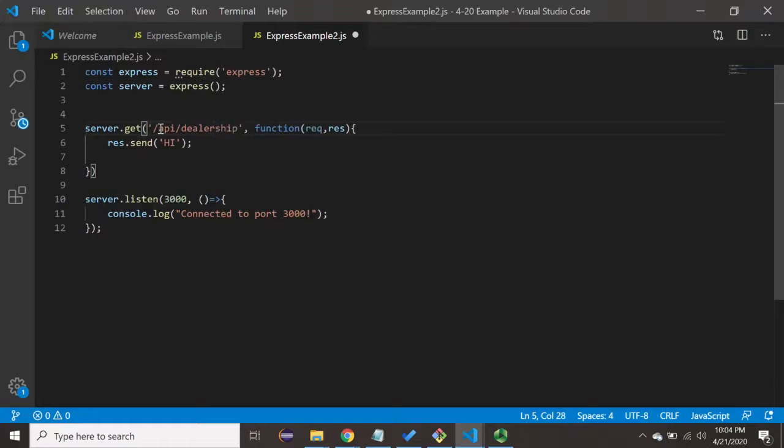So I'm going to have essentially a simulated dealership with cars inside of it, and that's where I'm going to be requesting information. So this is the URL that I'm going to be accessing from.